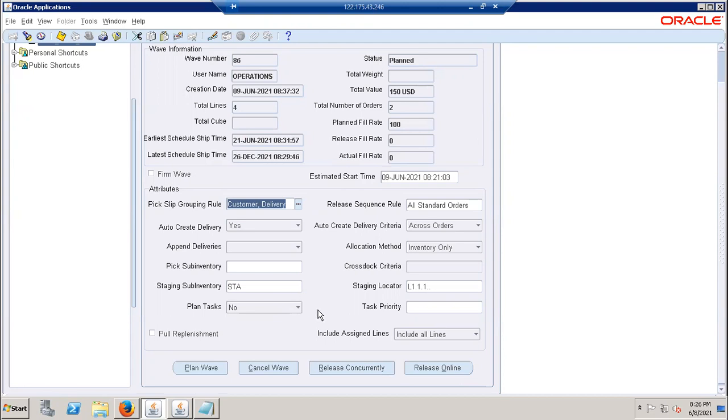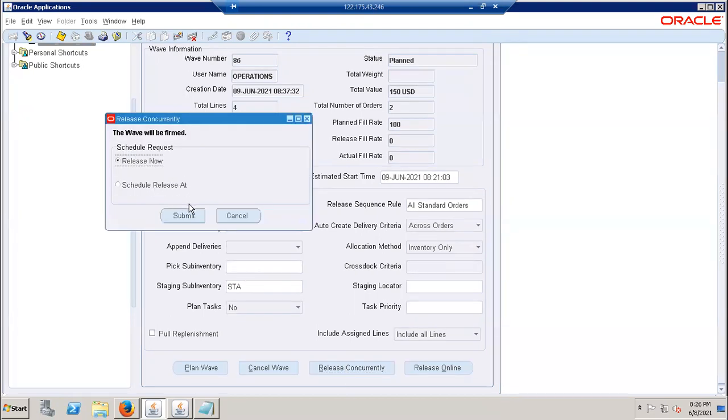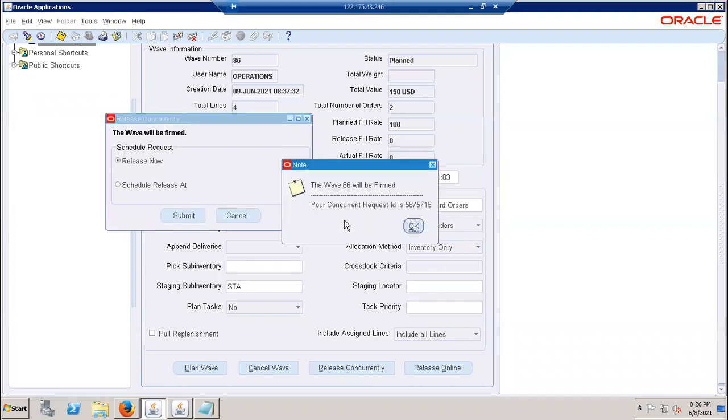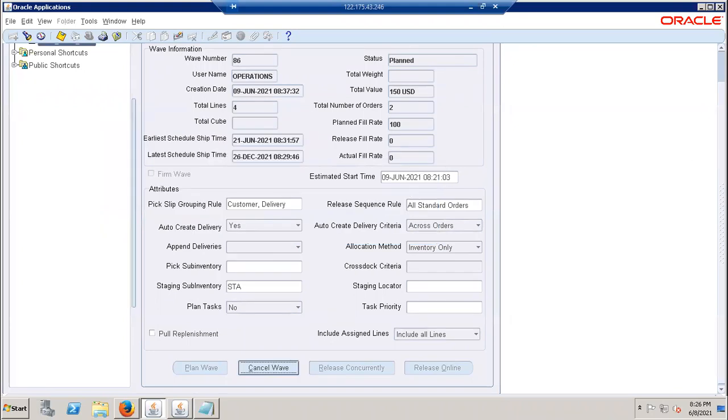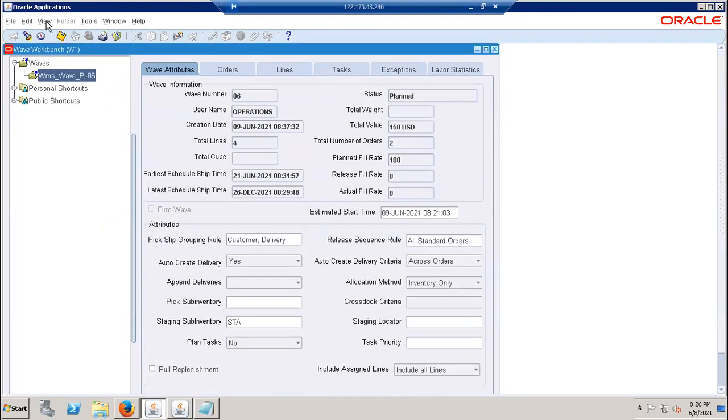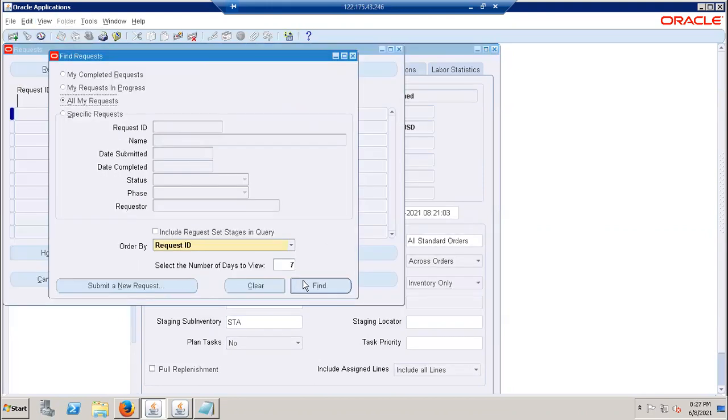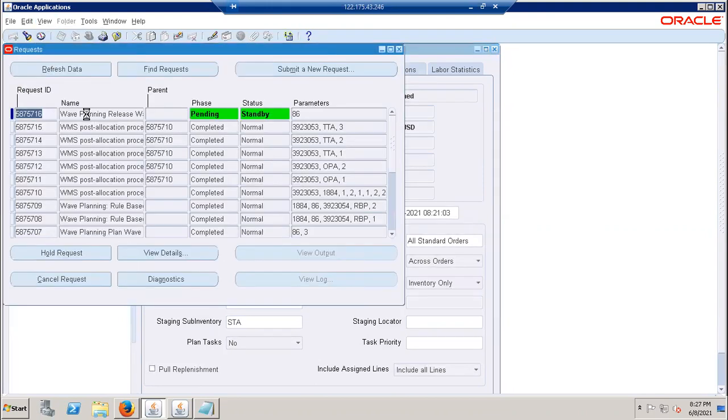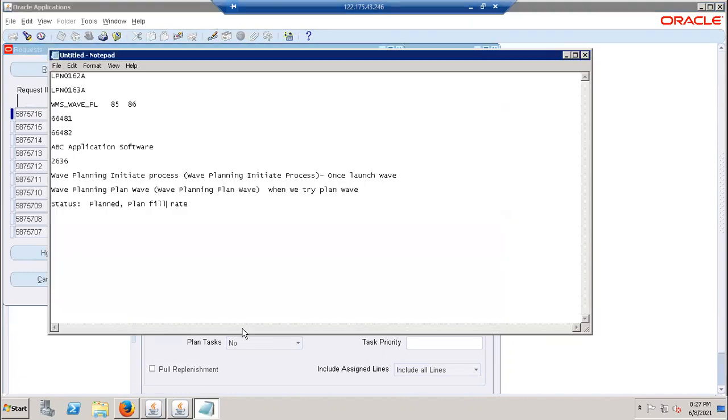The next step is you want to release it. For that you click on release concurrently, which means launch pick release. During this time the pick selection list generation should happen. Click on release concurrently, release now. If you want to schedule for any time, you can schedule it. Now let's see what request has been generated. Go to view request and find. Now you will see a release wave. Copy that and paste it on your notepad.